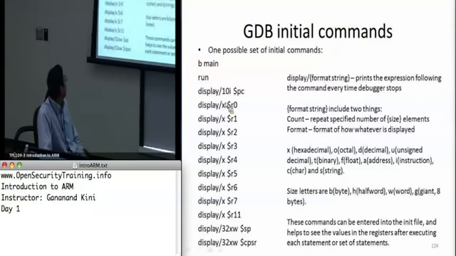Actually, we had this here, so we're using it with display, but it's part of the initial commands that you can put into a file, and it'll always display 10 instructions for you.